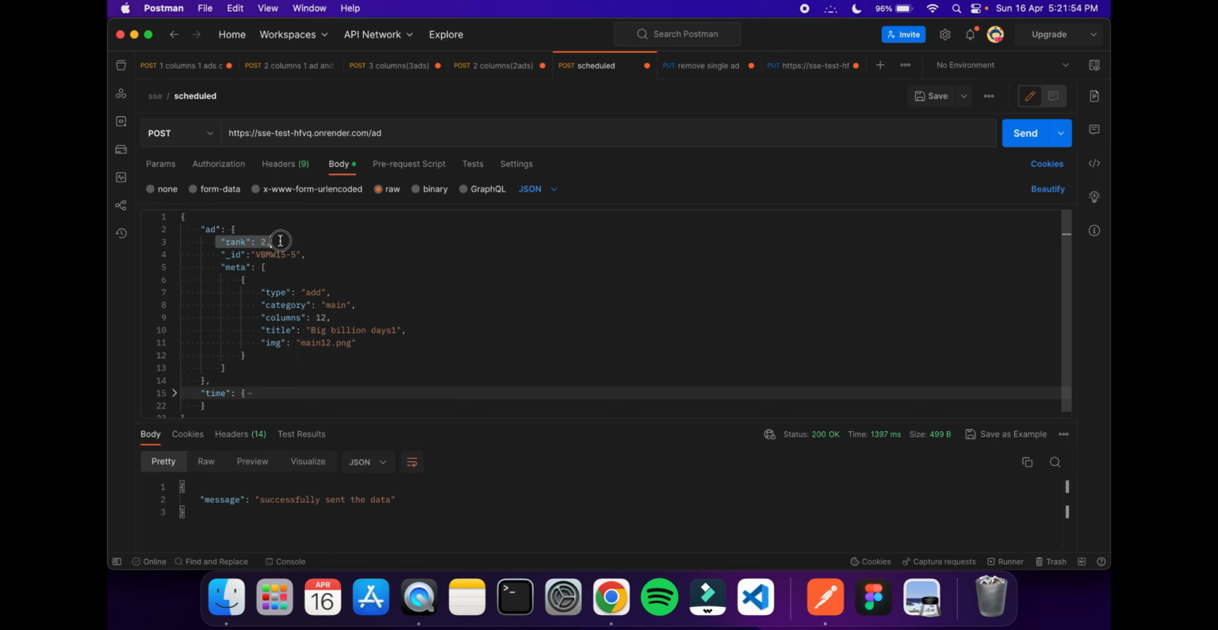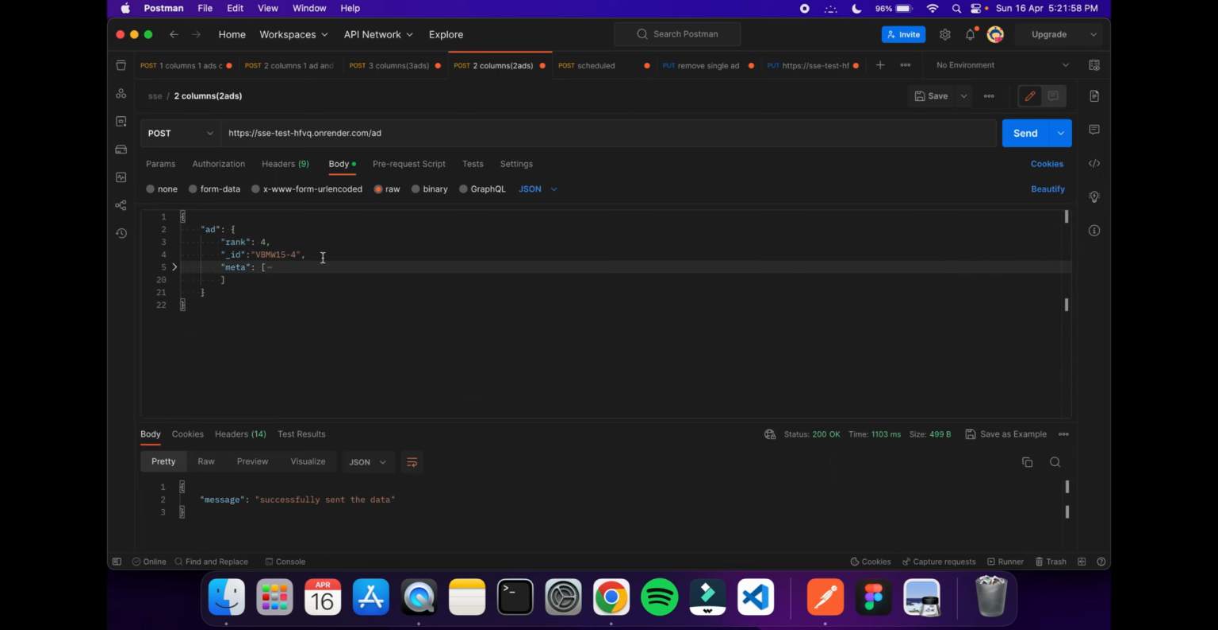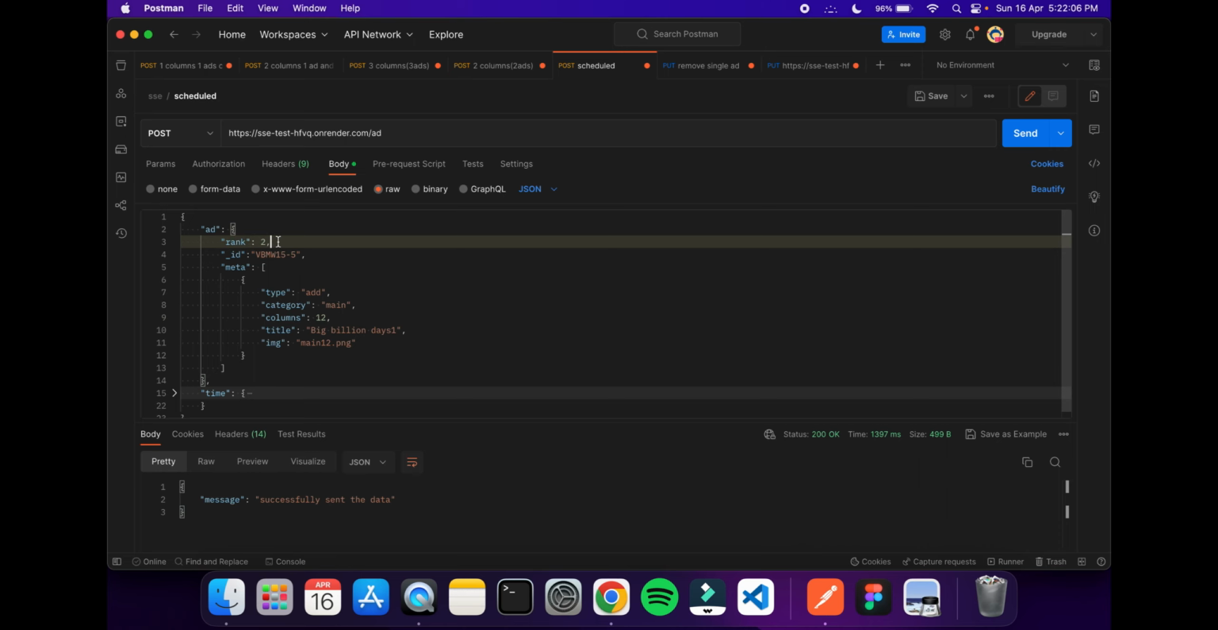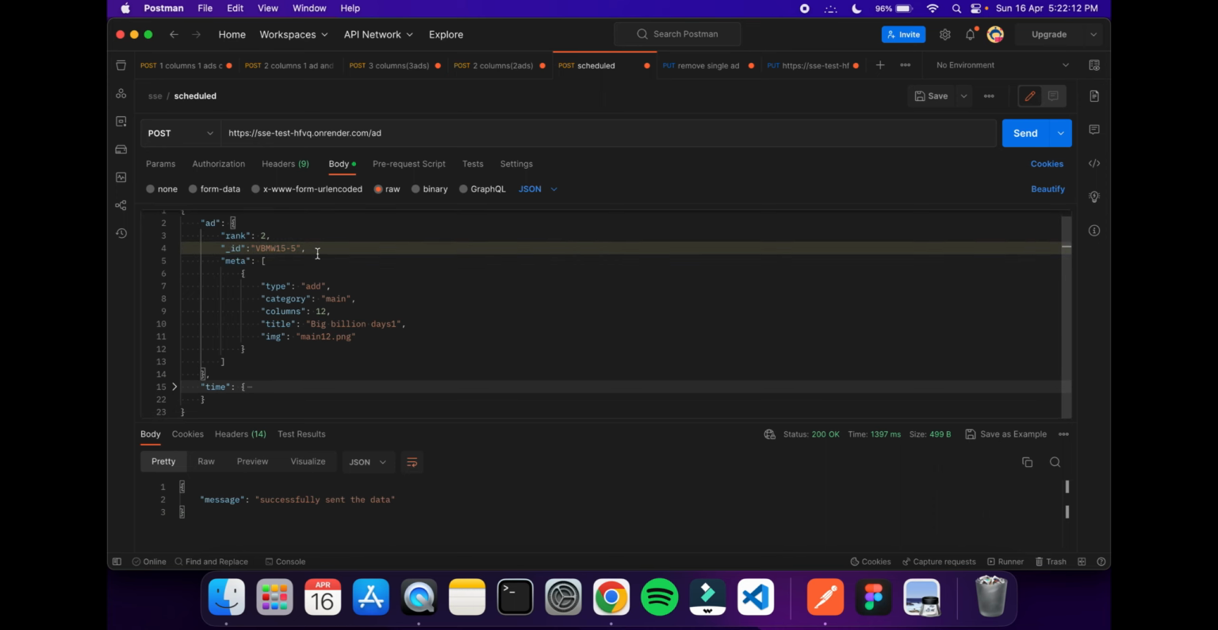For this one, the rank is 2, and let's say I have inserted this next ad, but this one is shown at the top. If you observe, the rank is 4, which is higher than 2, so that's why it's shown at the top. It also has an id, which of course will be there.